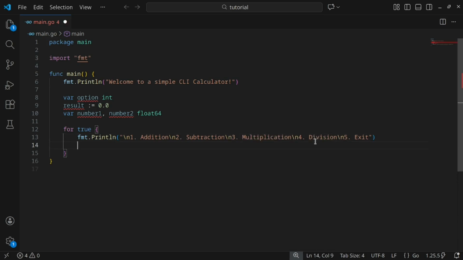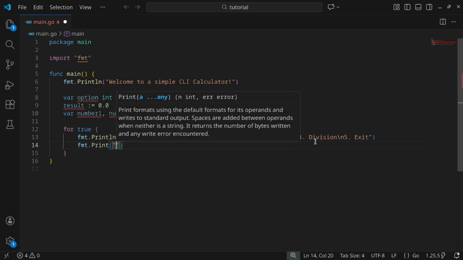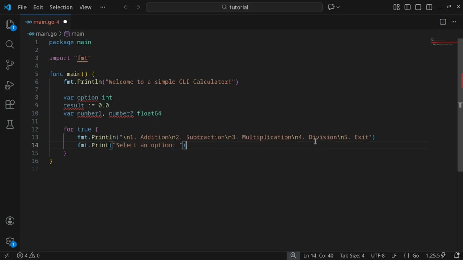Then after that we say fmt.print and we print this message, select an option. We here print without this new line character at the end. That's why we are saying just print instead of print line. In case you didn't know, this print line automatically adds that new line character at the end. That's the difference between print and print line.